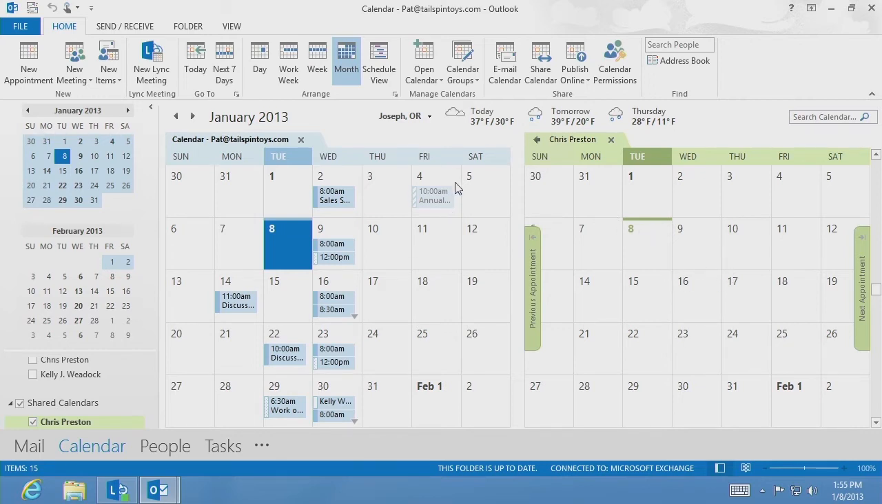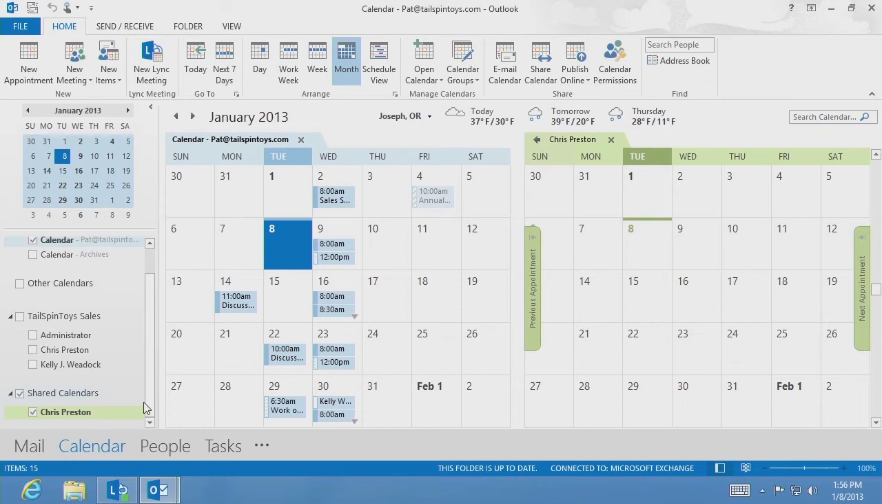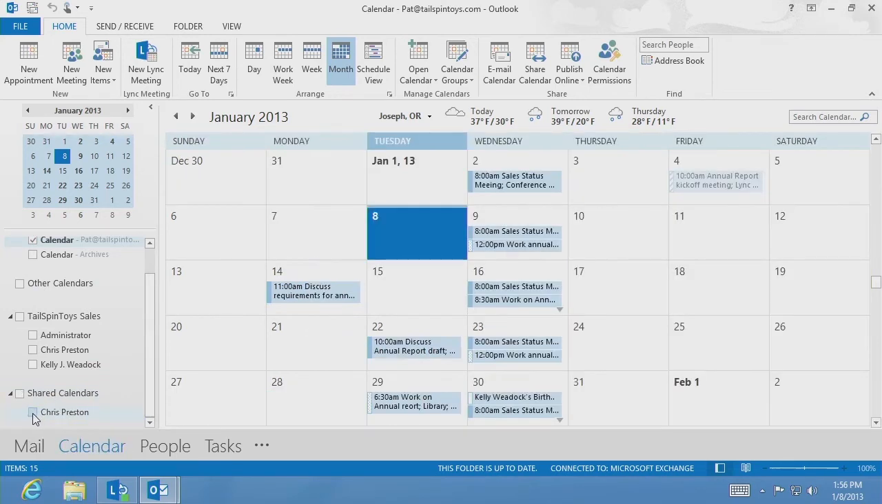If you don't want to see the shared calendar anymore, you can navigate to the Shared Calendar section in the folder pane and simply uncheck the box next to the shared calendar. Now the calendar doesn't appear in your calendar view.